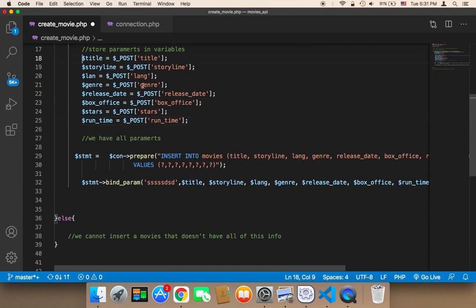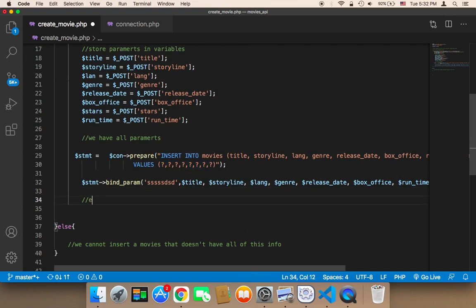So these variables will be appended to this insert into movies. In other words, these variables will replace all of these question marks in order to be able to execute this SQL query. And this is for this part. Finally, we need to execute the query because we prepared it and we bound the parameters. We need here to execute.